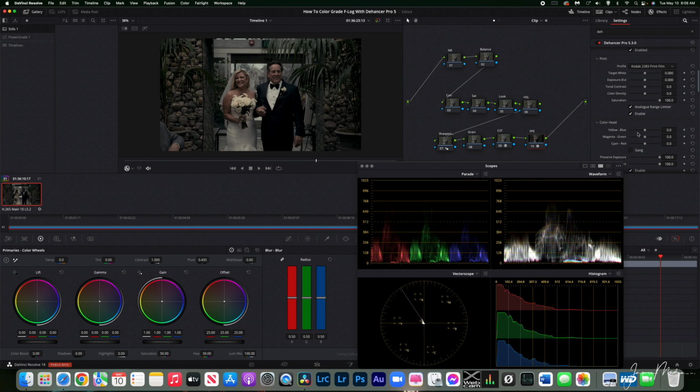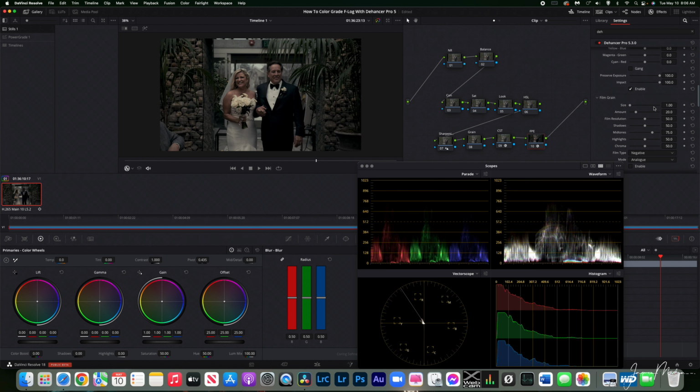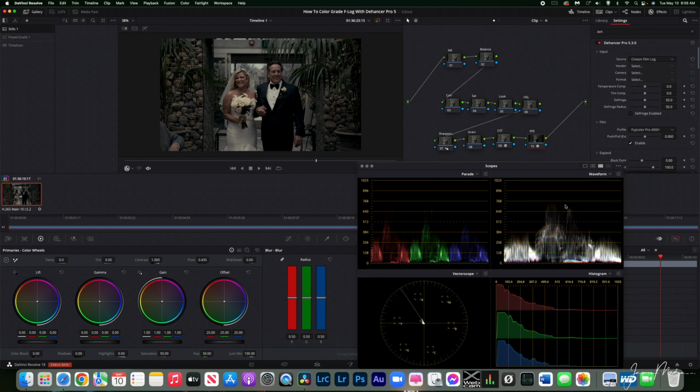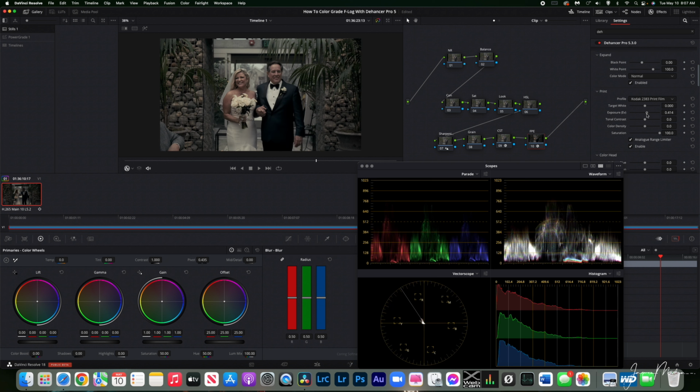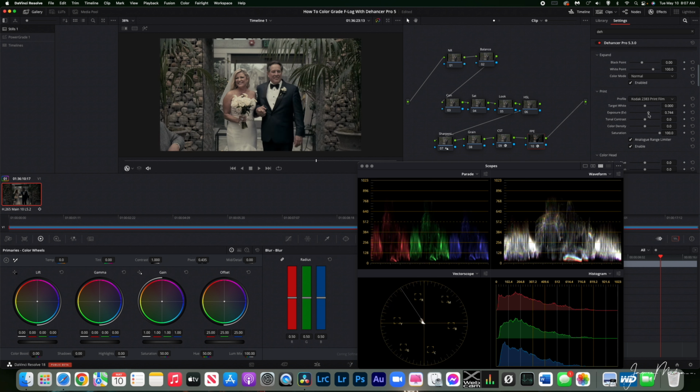So the first thing I'm about to do is go to my exposure, and I'm just going to bring it up because as you can see, everything is crushed. And actually this was exposed correctly. So here, where is that? Right here. So I'm going to bring it up to about right there. That's where I want it.